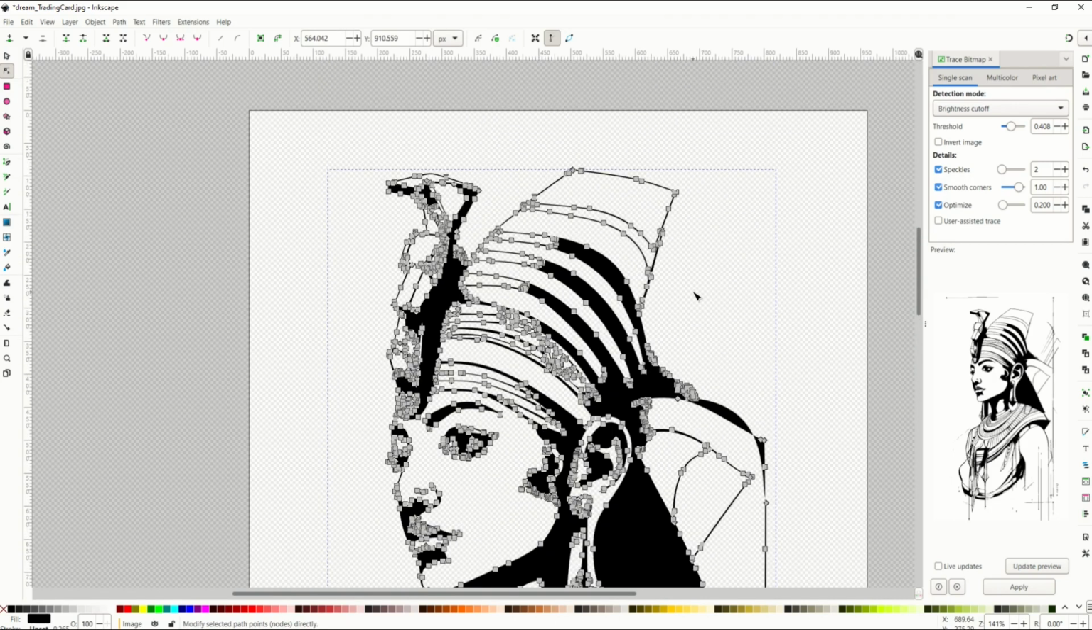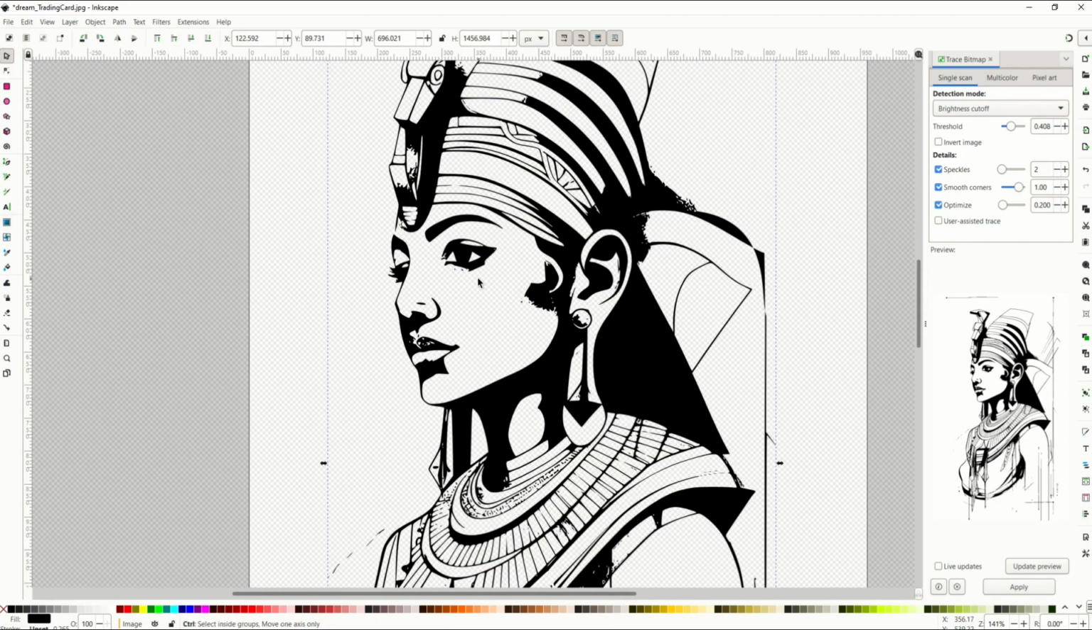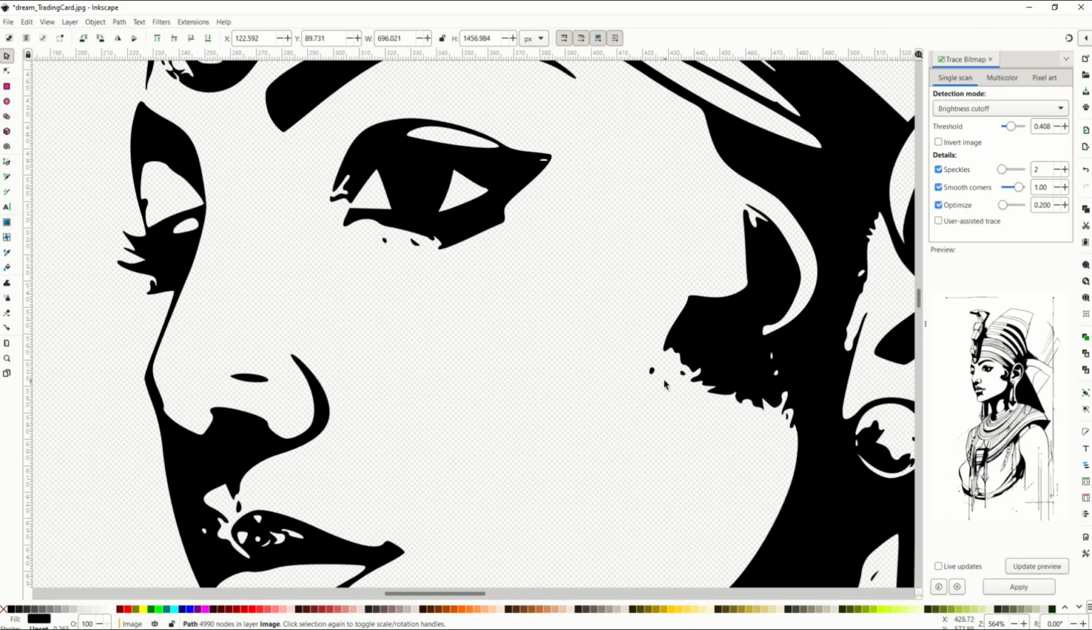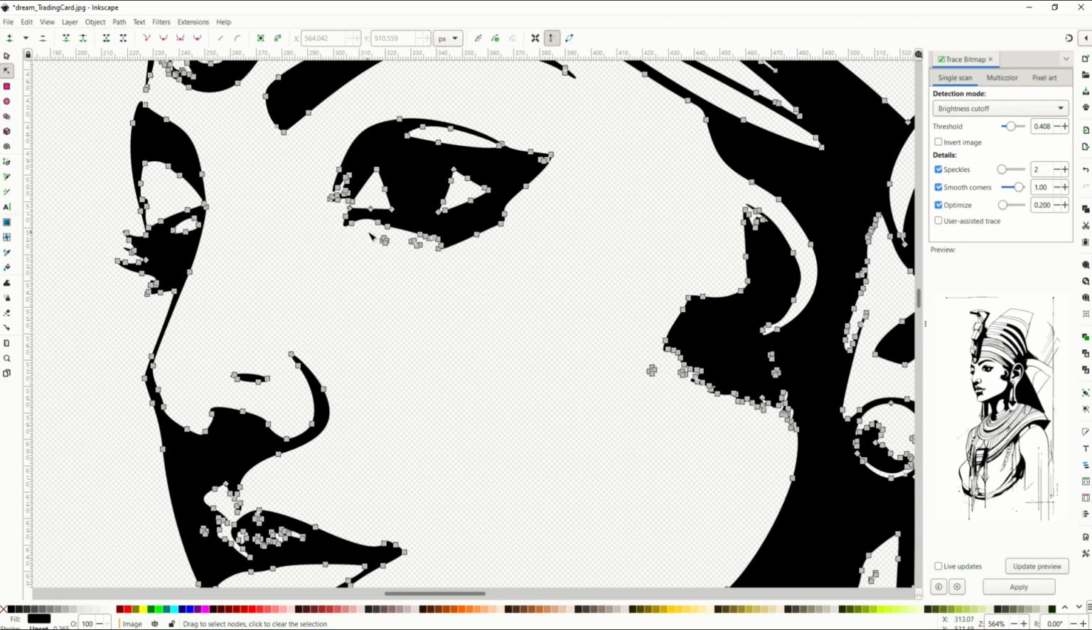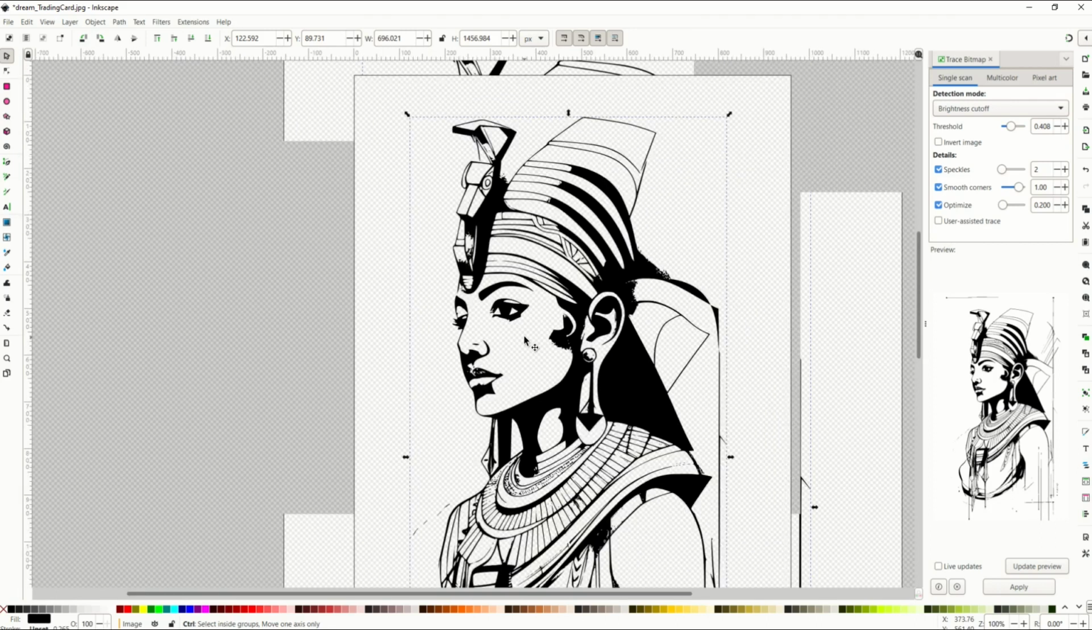You want to have as many details in your image as possible, but you want to have the least amount of nodes possible. So for example, if this is a cut file, you'd probably want to get rid of these little tiny dots around the eyes. So I'm going to go in very closely, and I'm going to delete just those little nodes, and then you'll notice now it's quite a bit cleaner. This would be a great looking stencil design.